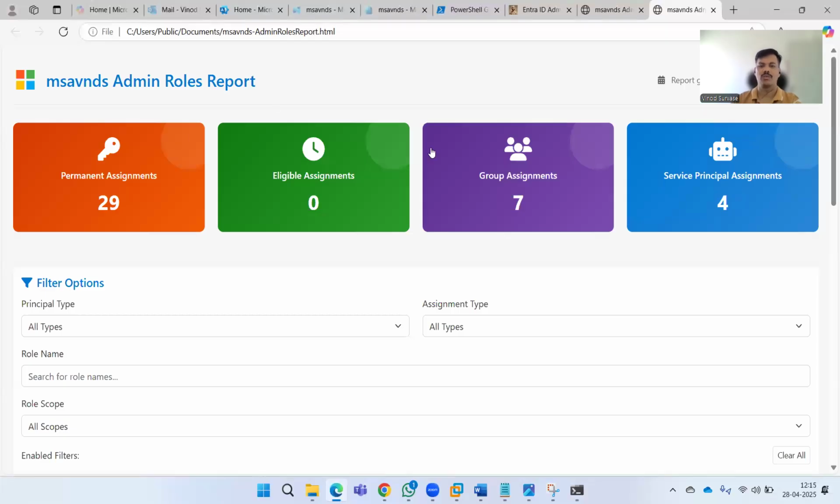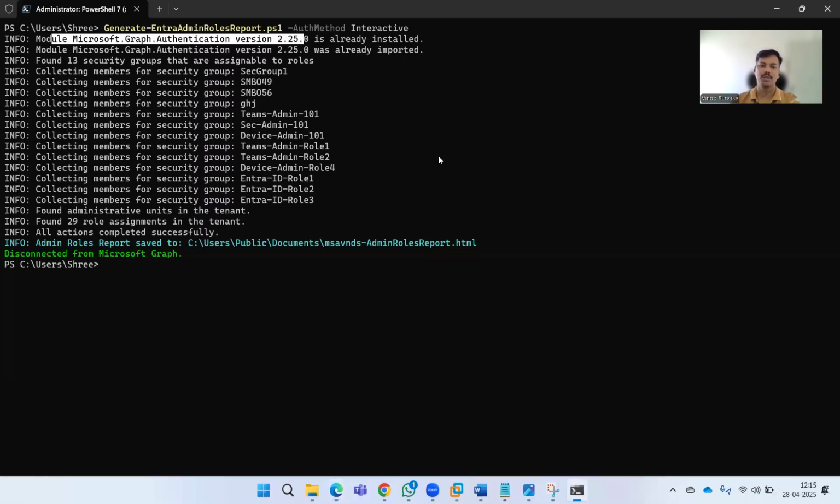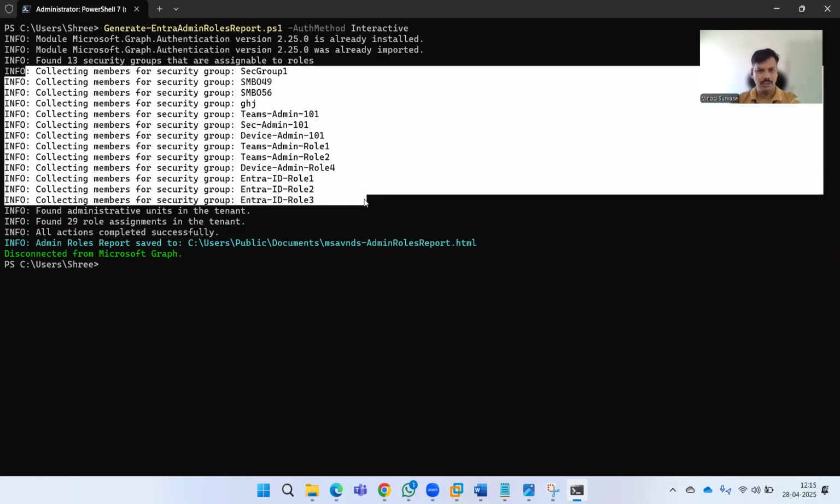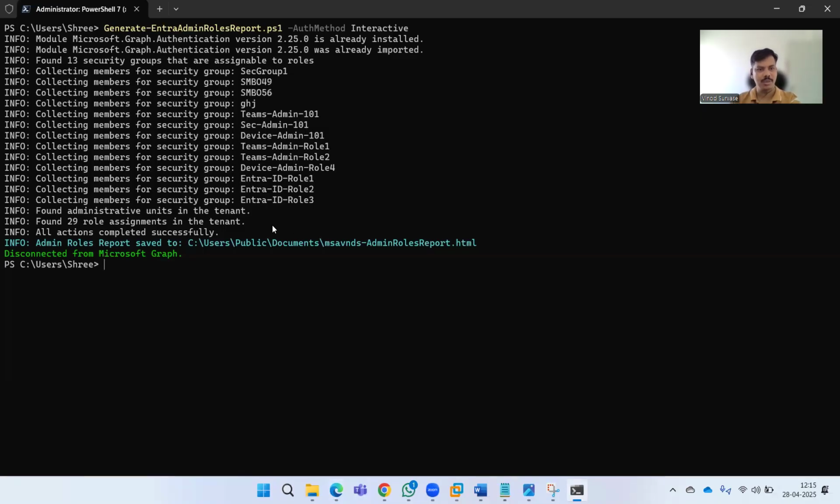All right, so here we are on the report. The report has automatically exported and opened up as well. Before that, I'll jump and show you on the PowerShell what's happening. Here we see it found 13 security groups that are assignable to roles. And these are the different groups, right? And each group has certain permissions. It says found administrative units in the tenant, found 29 role assignments in the tenant, and all actions completed.